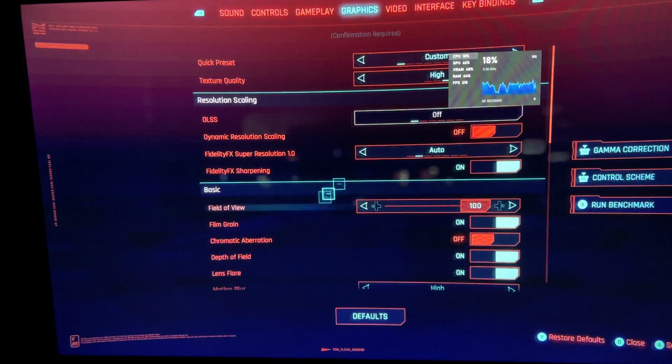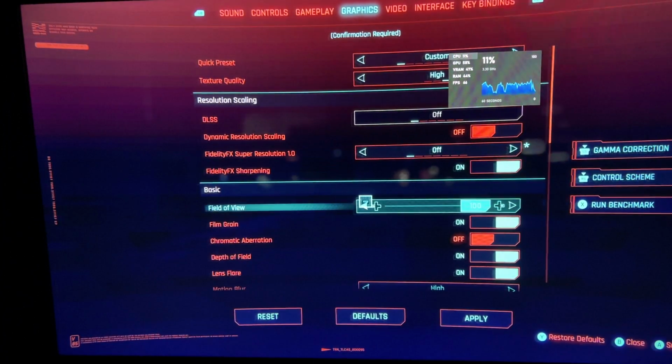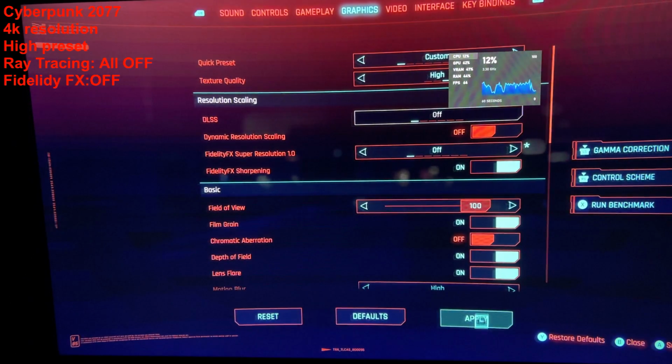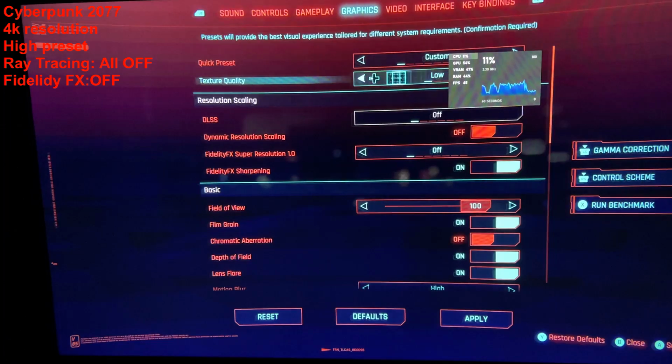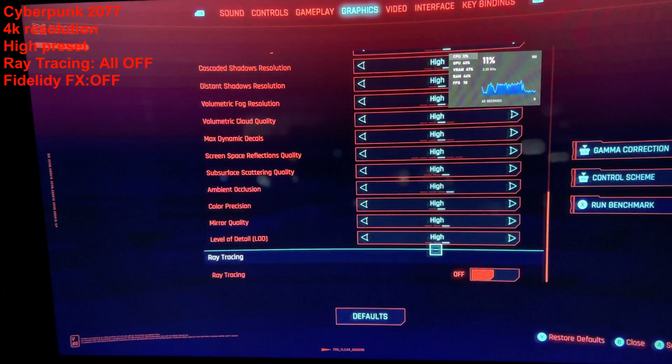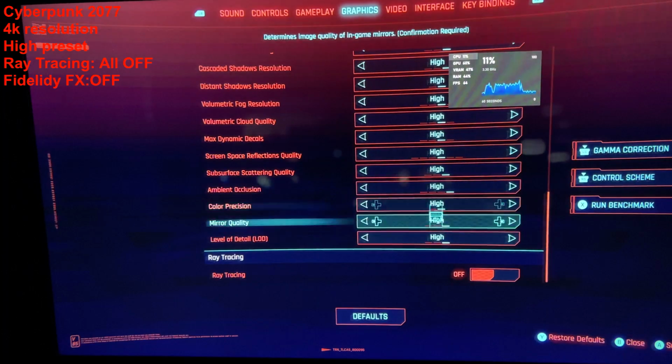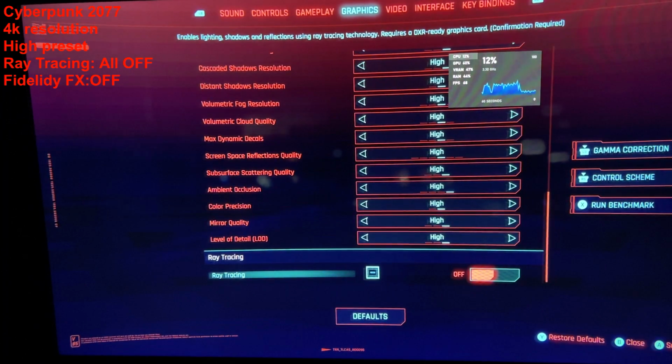Let's turn, just for a test, let's turn Fidelity effects off and see how it looks just natively. Okay, so here we are, just native 4K. Fidelity effects off. We can leave that on, it doesn't really matter. And let's see how that looks. And yep, so everything's basically high. There's still some stuff that can be maxed, but let's see how that looks.